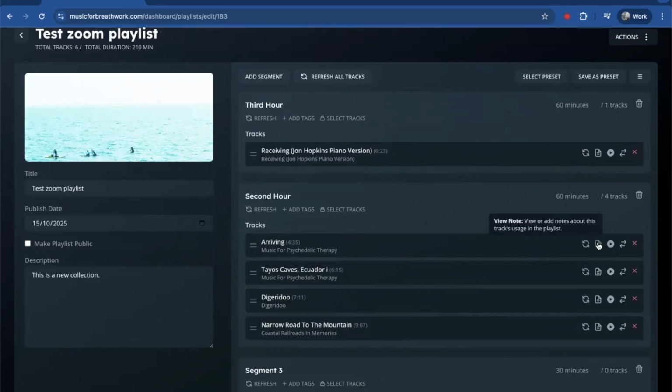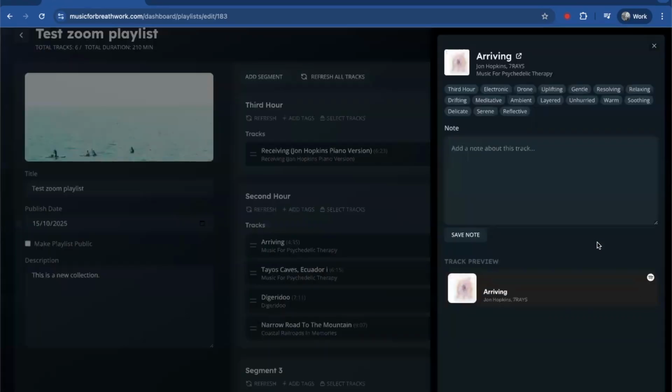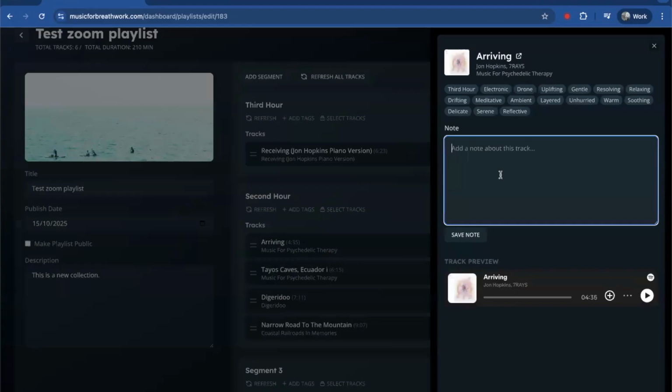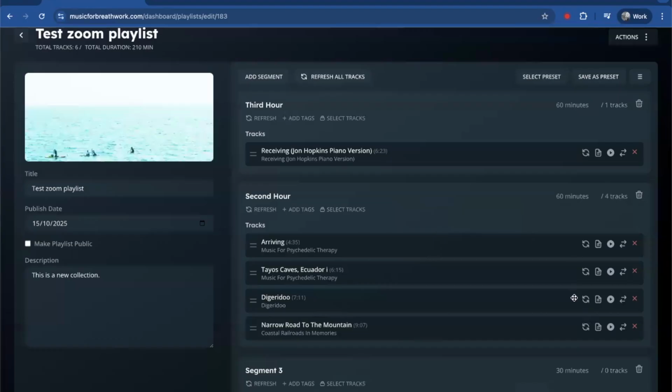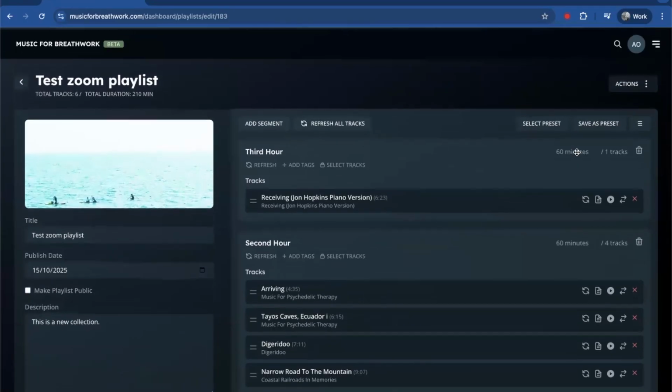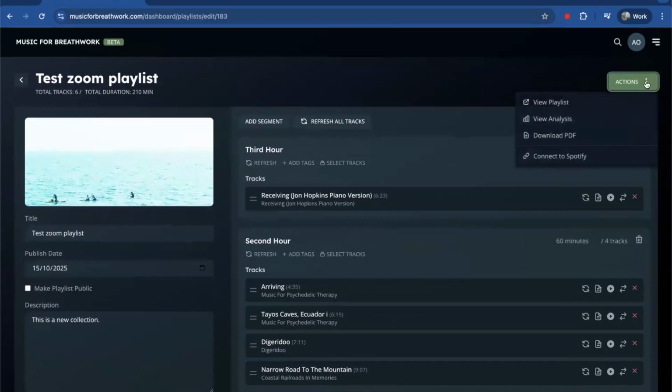This button here allows you to add notes, so you can add a note to the track. I like the quality of this and would use it as the third last track. Let's just say that that's our note. And then we can basically go through and create notes for all of the tracks. And where that really comes into its own is when you download the PDF.